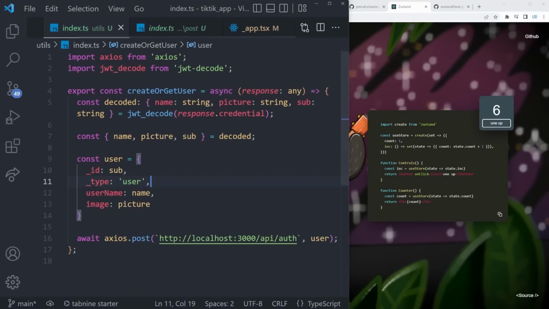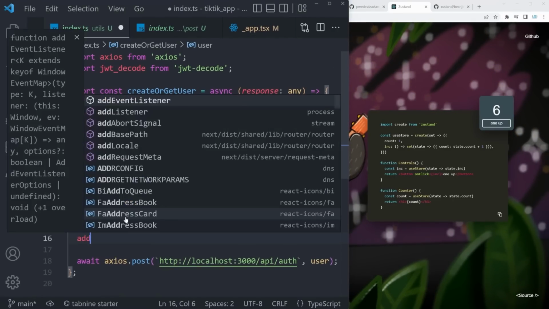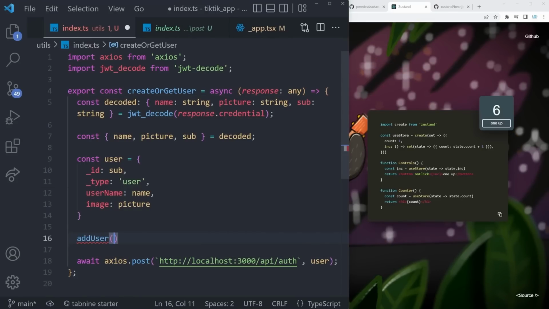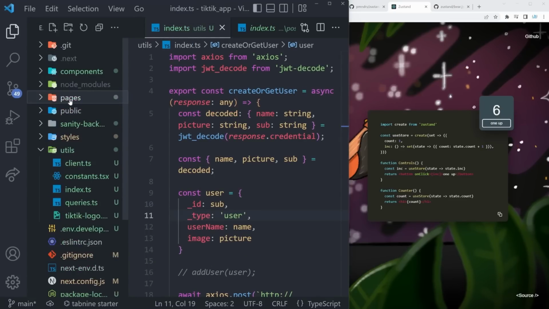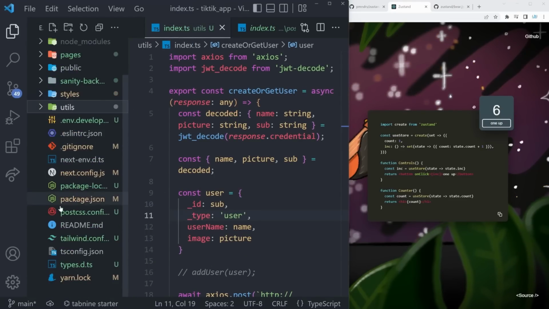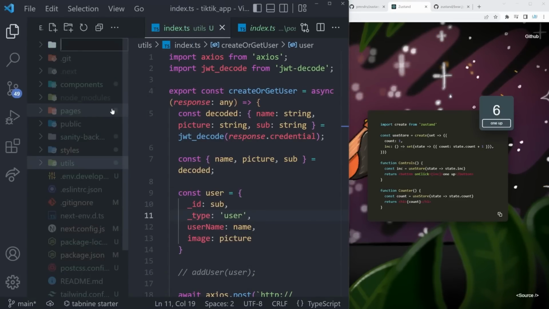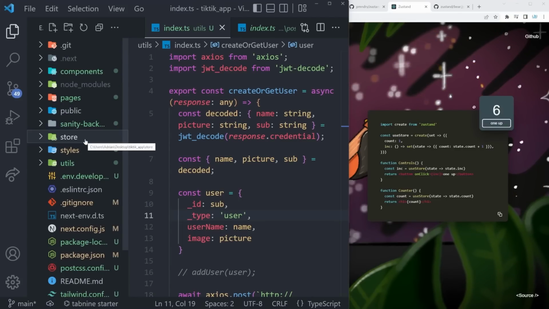So to start, we can go back to utils. So before creating the user in Sanity, we can actually add the user right here, and we're going to pass in the user. For now, I'm going to leave this commented out because we don't yet have that function to save the user in the state. So to implement our entire store, we can create a new folder inside of the root of our folder. And right here, it's going to be called store. Usually, when you have one single source of state in your application, it is called a store.